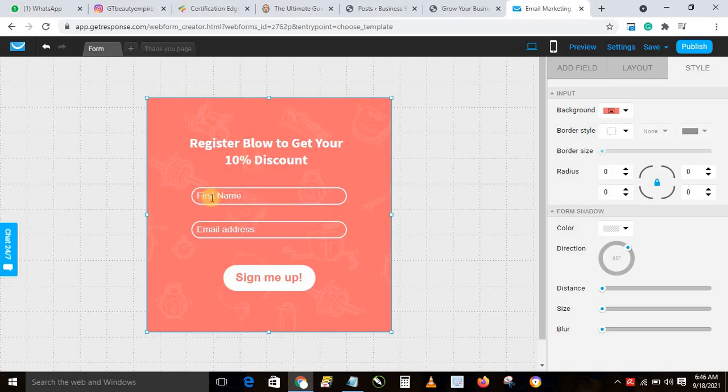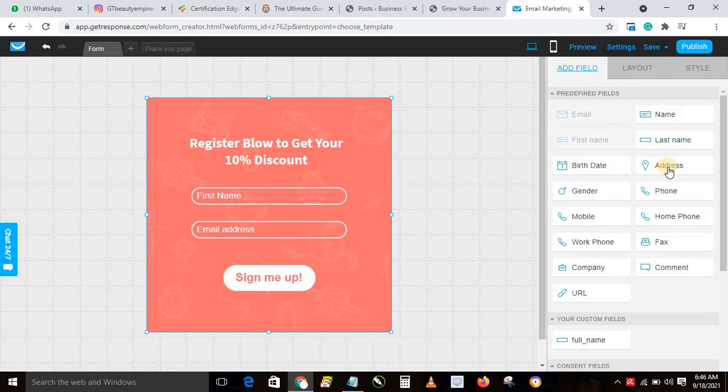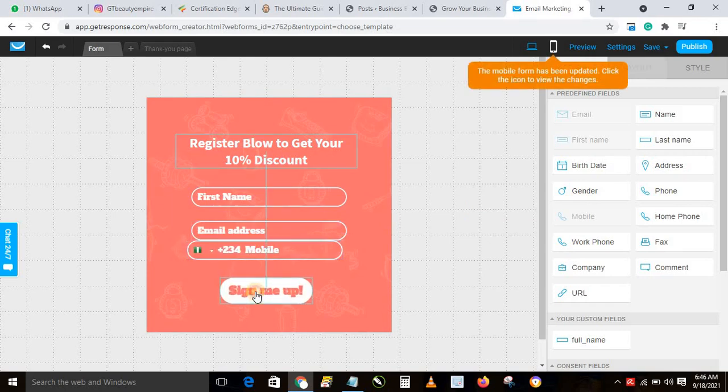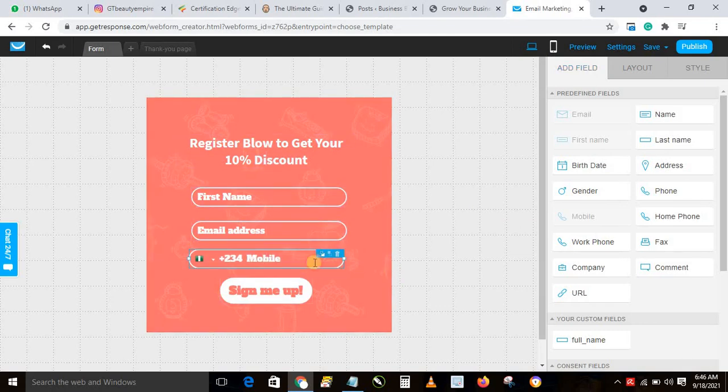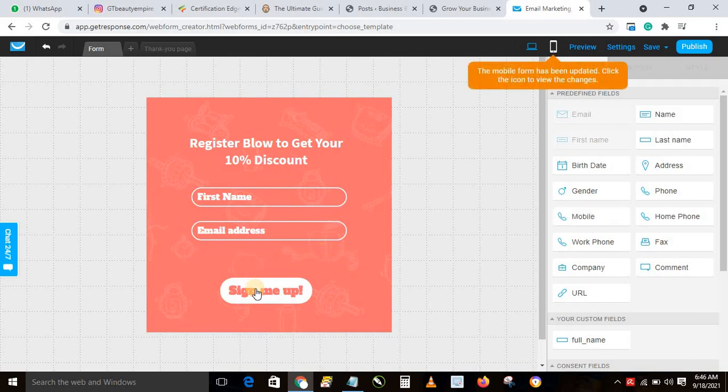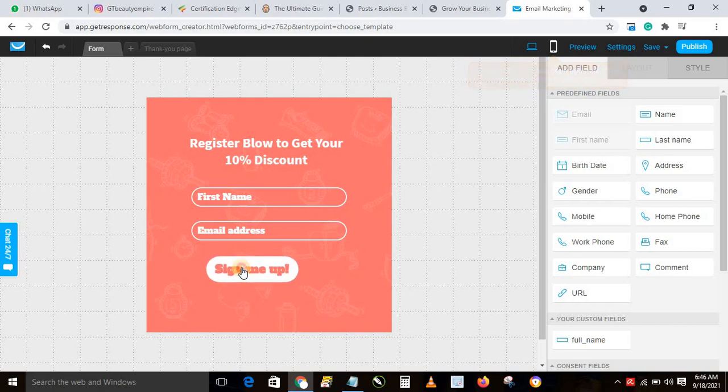Then if you are just collecting name and email, that will be fine. If you want to add phone number, you see add field. You hover on this and click on add field. Then you can drag the mobile phone icon here. Then you bring this down. Then you bring this down. That means you are adding phone number, but we are not adding phone number. Just name and email. So I'm going to delete this and bring this back here.